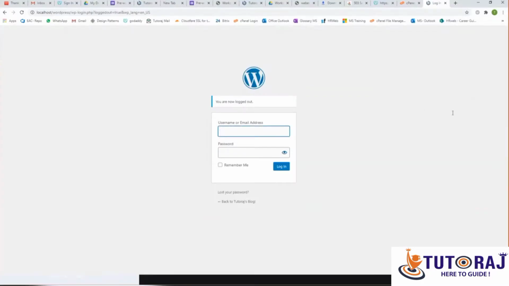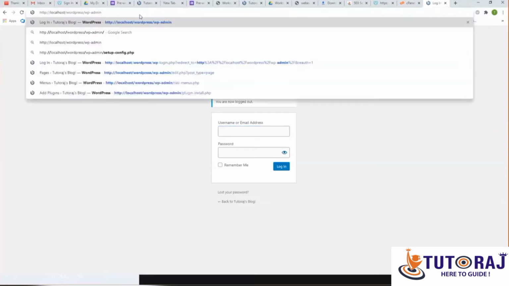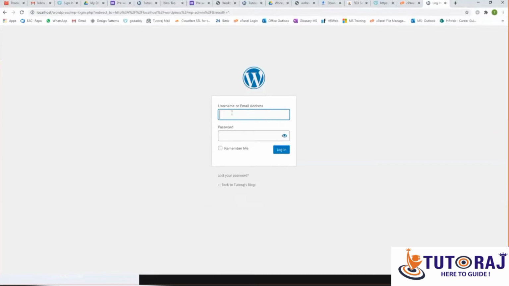It says can't reach that page. All that you will have to do is just type this and hit enter. Okay, it will take you to this page. All you will have to do is type the username and password that you gave during the installation. The password is the one that you set when you were doing the Bitnami installation.